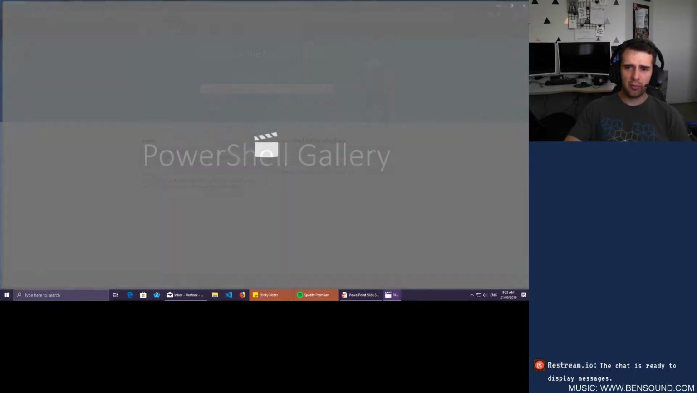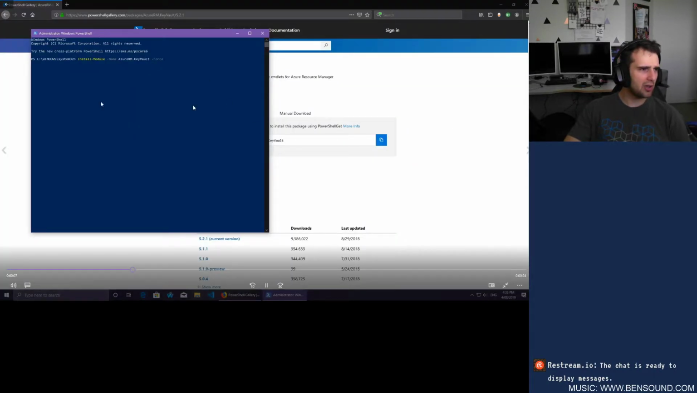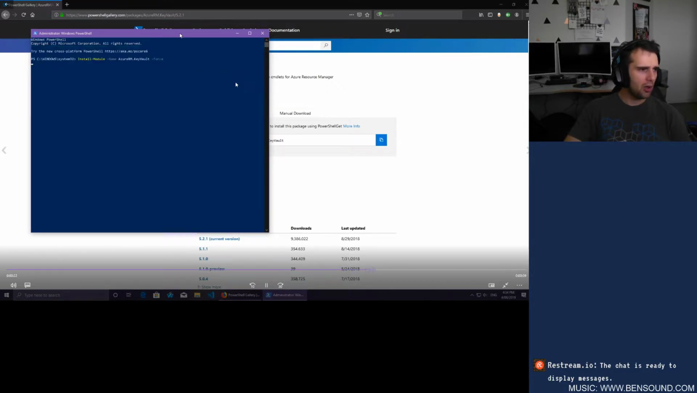I've got a quick little demo here, which is with AzureRM KeyVault, so I'm going to open up PowerShell. It's just gone blank because of UAC. I'm installing that module, so I can just go Install-Module with the name AzureRM.KeyVault, and it'll get it from the gallery once it decides to install. It's super, super easy, super simple. Not that difficult. And this is one of the things that really simplified PowerShell.